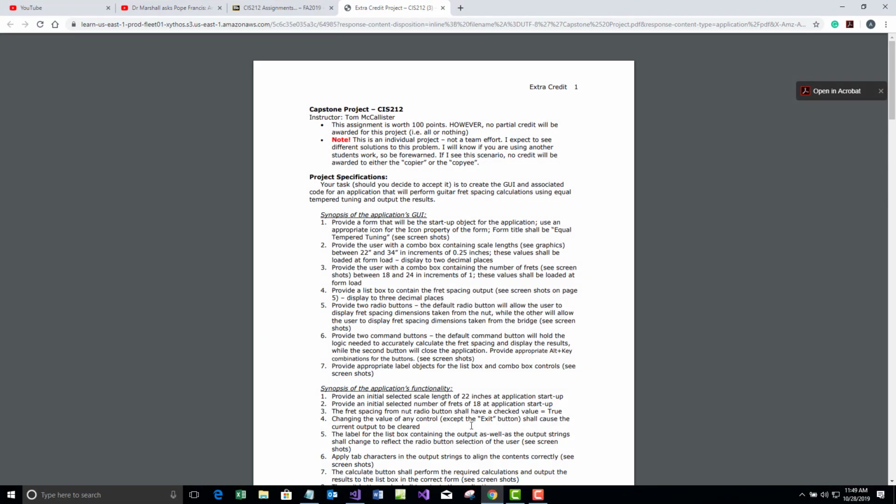Okay, hello and welcome to our Capstone Project for CIS 212. It says extra credit up here, but in this particular instance, it's just a required project, so that's just a page number from an old PDF. It's worth 100 points, just like all of them are. The difference here is you need to make sure you get it right. There's no partial credit on this.